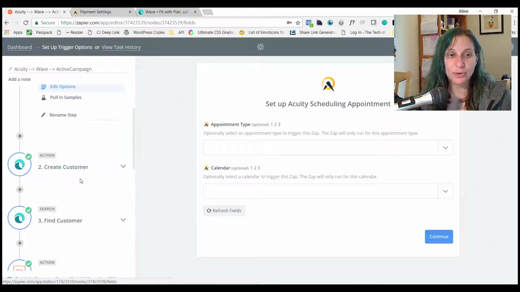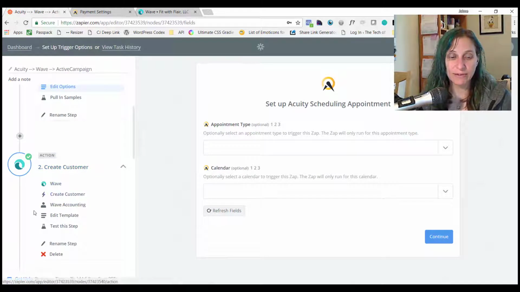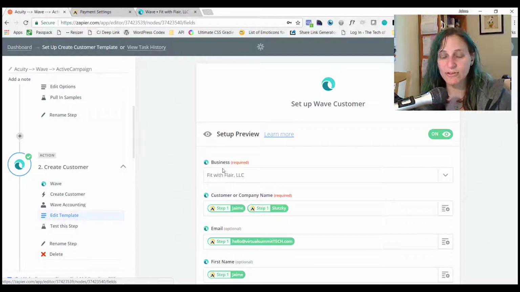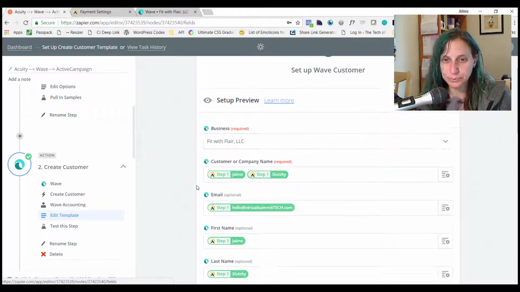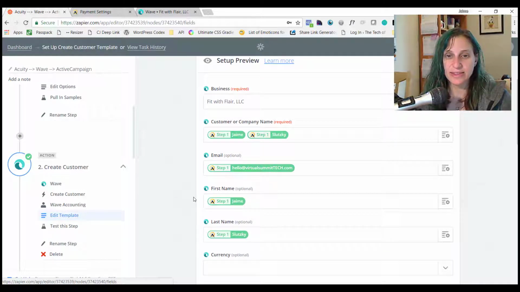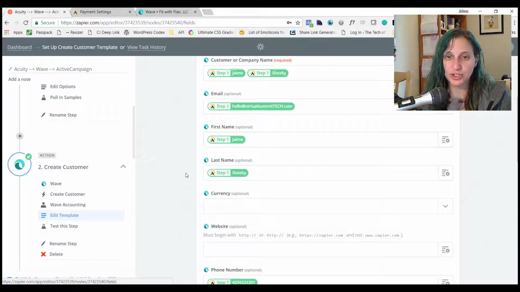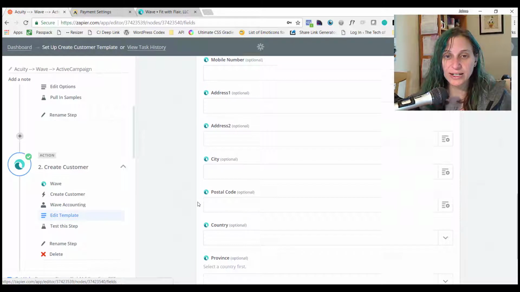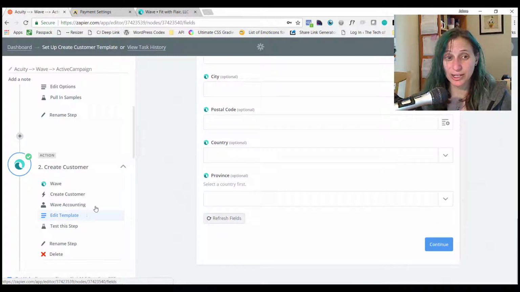From there, I created a customer on Wave, and here's my template for that. The sample user is me, myself. This is my business according to the Wave system. I did first name, space, last name, email address, and then I did first name and last name in the optional fields there. Phone number, since Acuity brings it in, I thought it made sense to bring it in as well. And I scrolled down, and that was all I put in there.